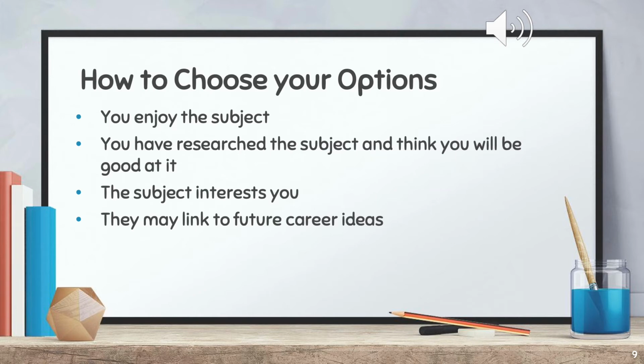How to choose your options. So this was a little bit of advice given to students during this presentation earlier on in the week. We suggest that students choose their options based on the following: they enjoy the subject, they've researched the subject and think they will be good at it, the subject interests them, and it may link to future career ideas.